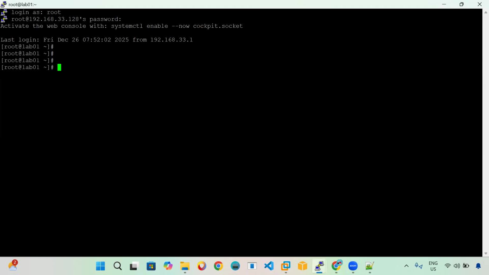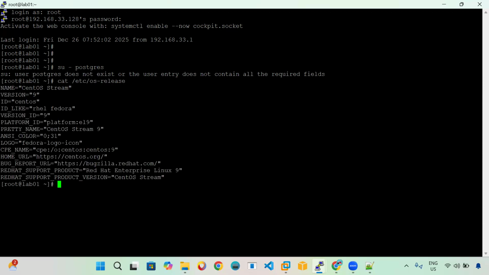Right. This is my lab01. As I said, it's a fresh machine without anything related to PostgreSQL. Just an operating system installed machine. /etc/os-release. It is CentOS 9. Now we are going to install PostgreSQL in this machine.